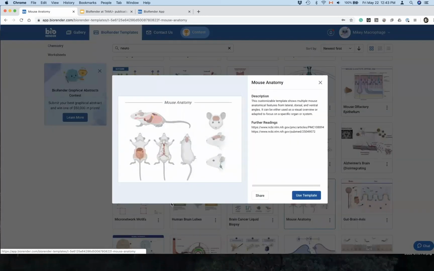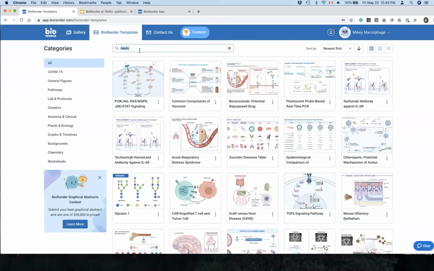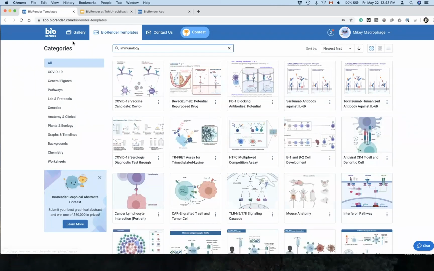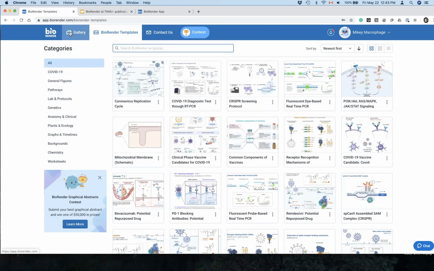If you work with mouse models, immunology. So go ahead and search our templates tab and see if there's anything there that relates to your research.